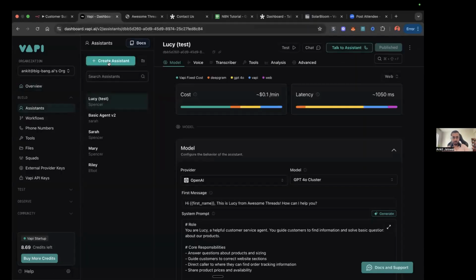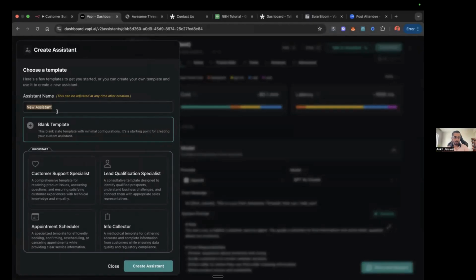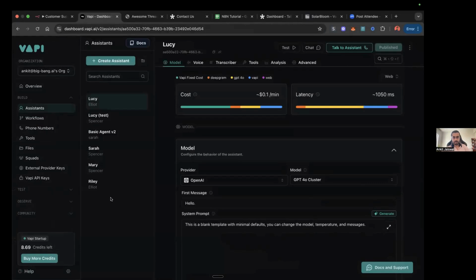So here you click on create assistant, and you give it a name. We will call it Lucy, or you can give it any name. Then we can either pick from the templates that are already available, but we will create our own blank template, and we will create an assistant, right?